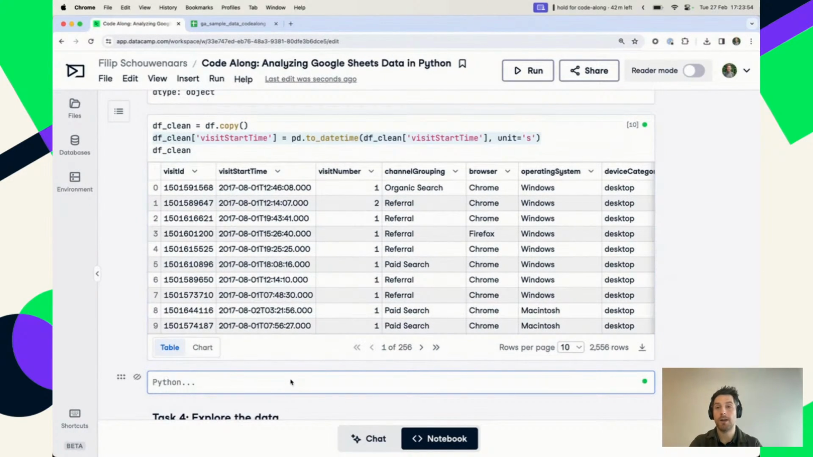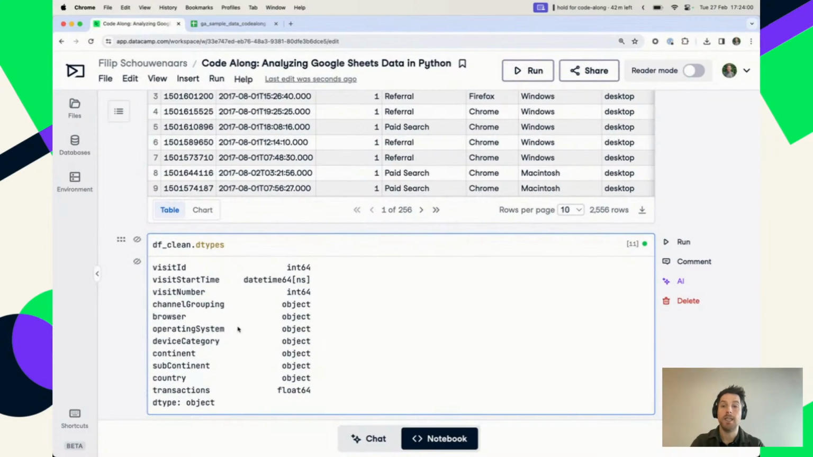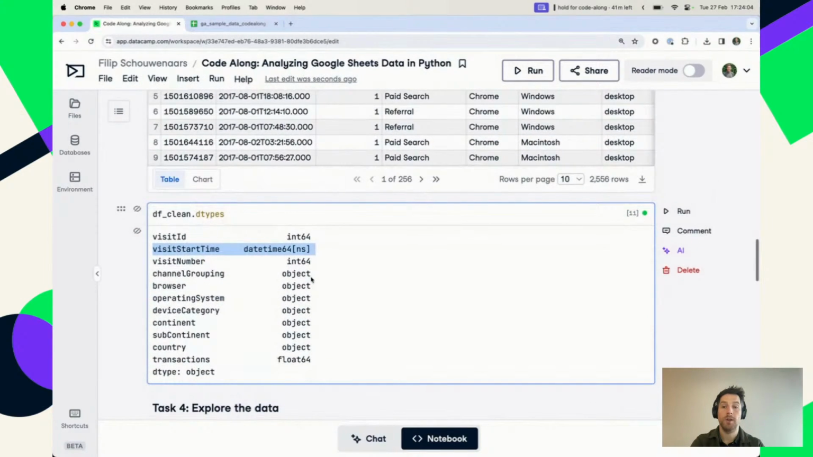So this is the statement where we took df clean visit start time and turned that into a datetime, and then we assigned that result again to df clean visit start time, right? And if we now, in our next cell, do df clean dtypes again, what do we see? We see very neatly that visit start time is a datetime column, right? So I would say our data right now is clean enough so that we can start exploring this.